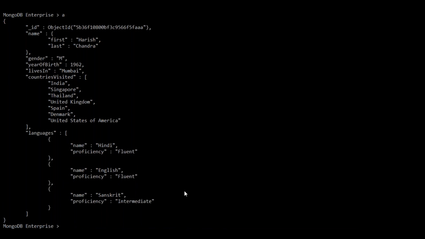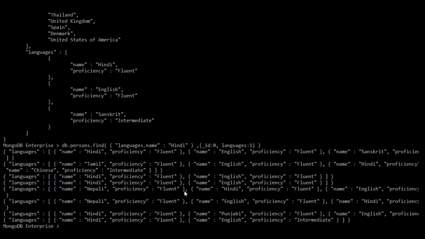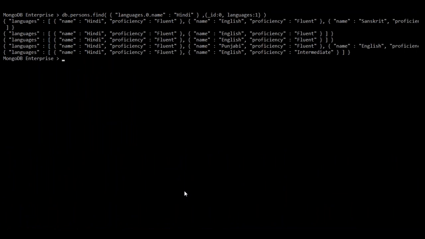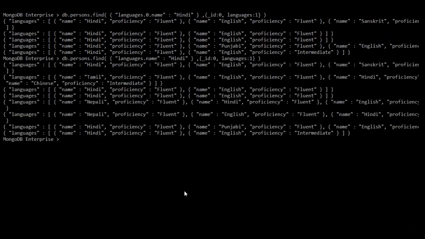So now, if I want to write here, db.persons.find, let's say languages is 1, and here languages dot name and Hindi. Only if I want the persons whose first language must be Hindi, in that particular case I can use dot 0. That is, only if the person has the first element in languages as Hindi, then I can use this, languages dot element number. When I don't care whether it is their first choice or second choice or any choice, but if the person knows Hindi, then get all those details. In those cases, I can go ahead without the element number. Simply give array name dot your subname, just like your embedded document.